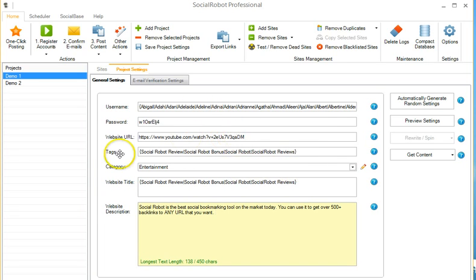Once you hit that automatically generate random settings button, you're going to want to edit the URL, the tags, the title and the description. This makes sure that you're syndicating the correct information, because if you don't change these, you'll have the incorrect information to syndicate. It generates the username, password, tags, category, title, and description.